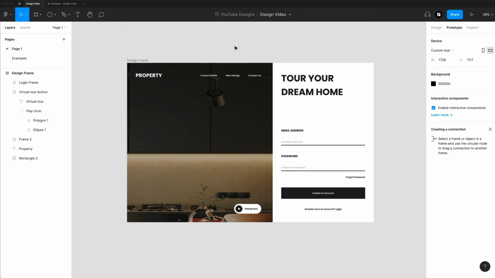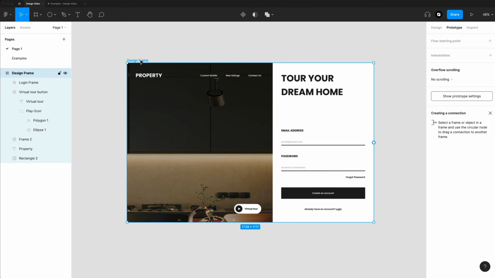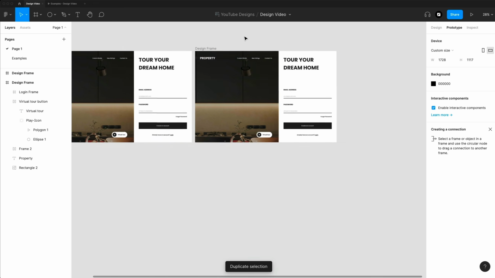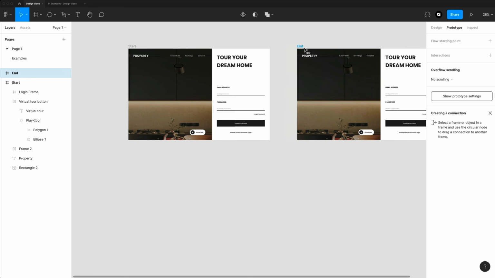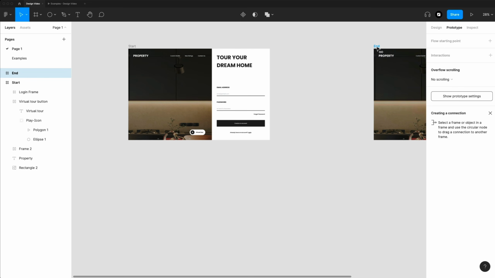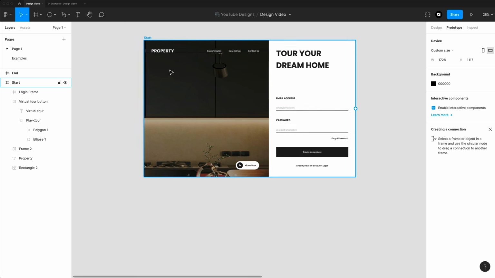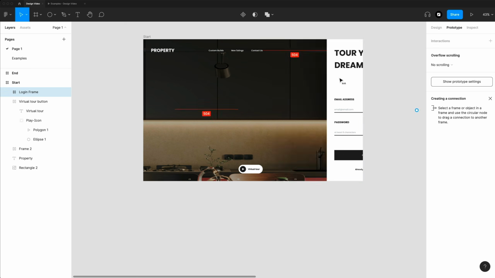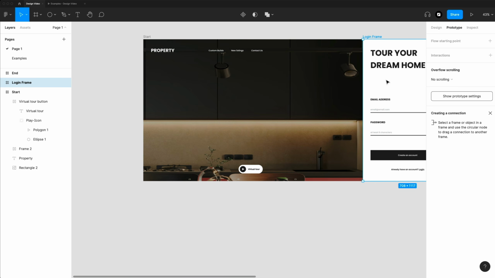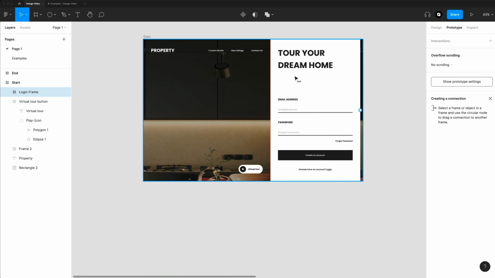So back over to our design. What we need to do is set up that start and end state. So I'm going to select our design and hit Command D to duplicate it. We'll call this one start and this one end. I'm going to put some space in between them. And what I want to happen in our prototype is when we click login, which we're about to create, I want this to slide in from the side, which is hidden, into its current position.